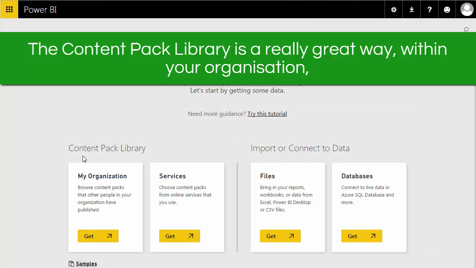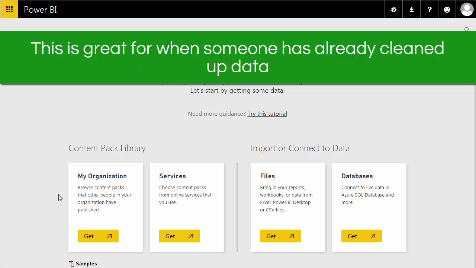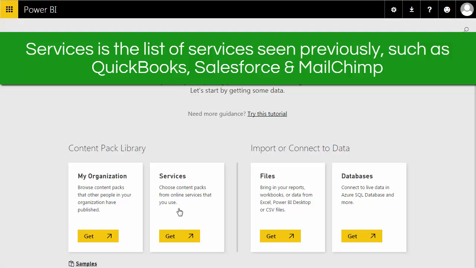Now the content pack library is a really great way within your organization that as people put together their own content packs of data, we're able to access these and use these. Now this is great when people have already cleaned up data and produced specific data files that you might want to use for your analysis going forward. Services, remember that list of services that I showed you such as QuickBooks and Salesforce and MailChimp? Well, this is how we can access them from here.